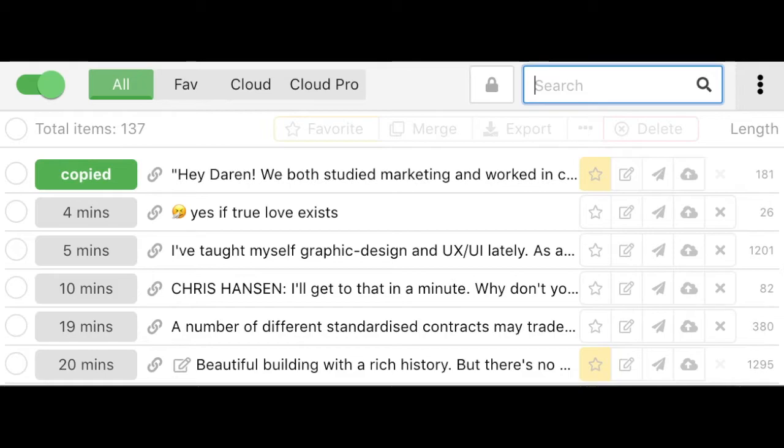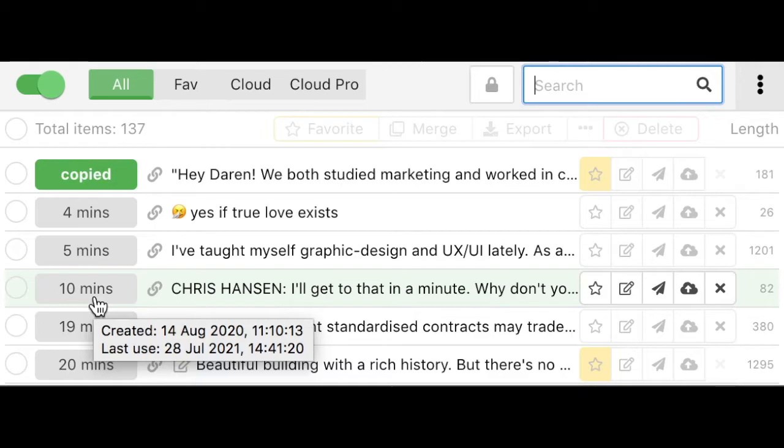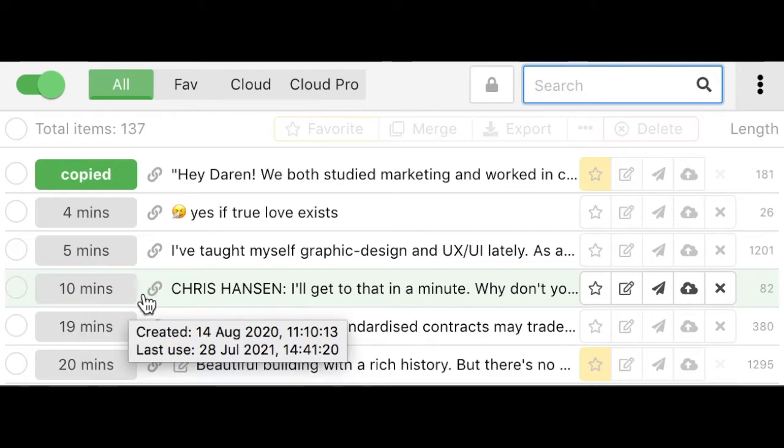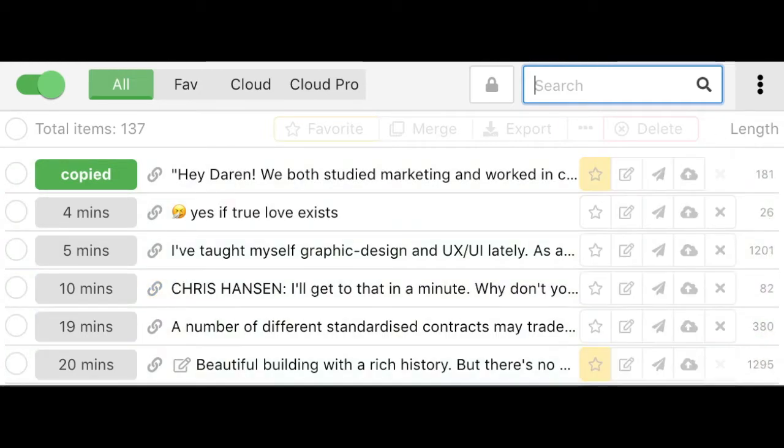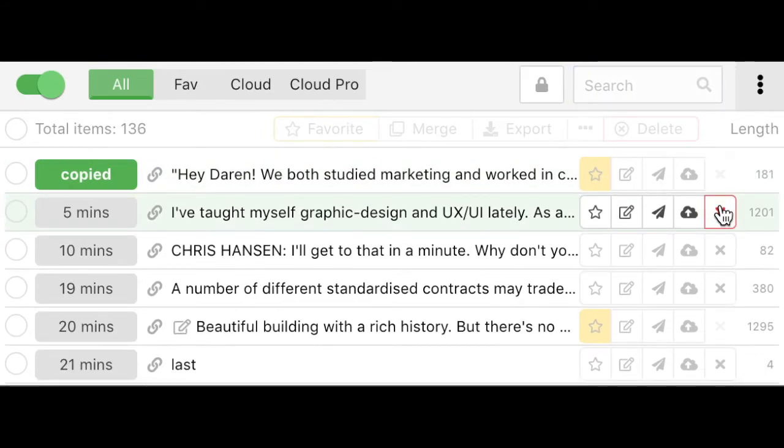On top of that, the extension tells you when you copied the item and when it was last used. And hovering over the link icon shows the website from which it was copied. The character length is also stated here. When I judge something is not important enough to be stored under clipboard history, I can also delete it in just one click. That's how rapid it is.